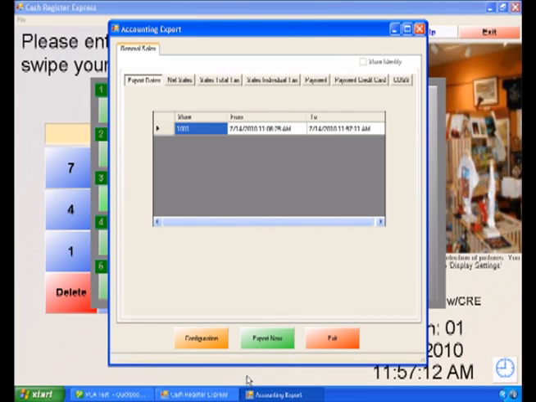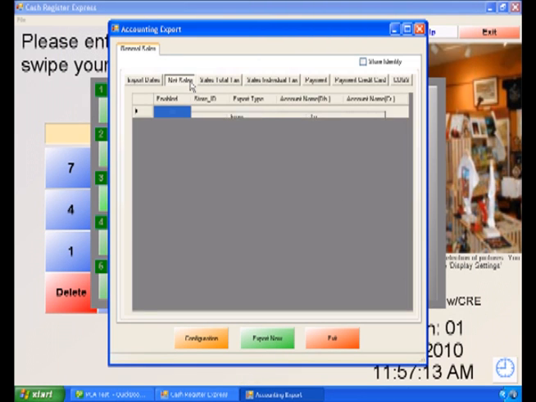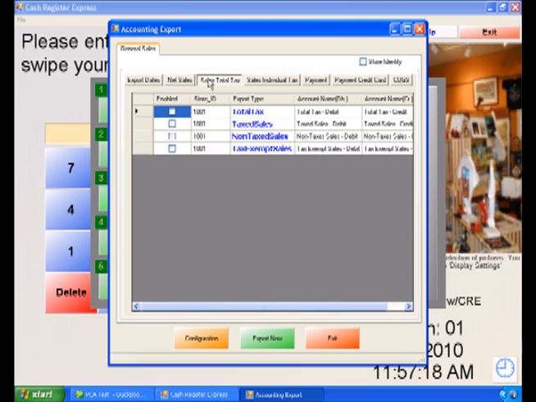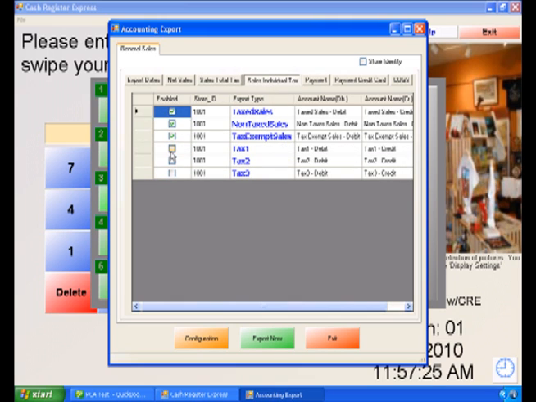To export the net sales in one lump sum, select the Net Sales tab and check Enable. This will export the data into the account specified earlier. To further break down your sales, select the Sales Total Tax tab. Here you will be able to break down the sales by total tax, tax sales, non-tax sales, and tax-exempt sales. To export your tax rates into individual accounts, select the Sales Individual Tax tab.